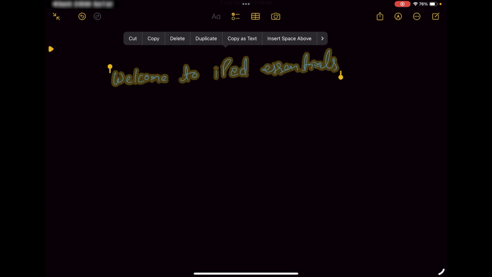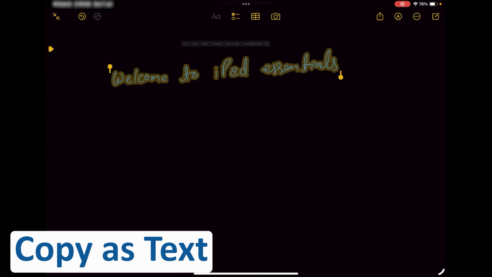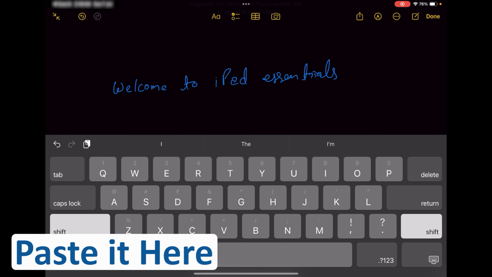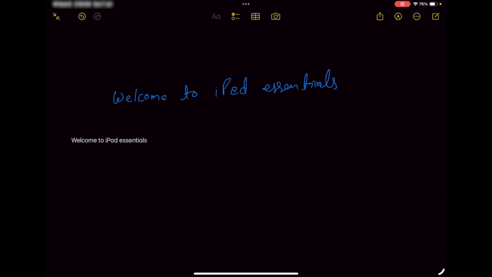Now from here we can select this option, which is copy as text. Now after copying the text, again I'm gonna paste it here. And there we go guys, finally we have converted this handwritten note to text. So in this way guys, you can always convert your handwritten notes to text. That too without downloading any third-party app.